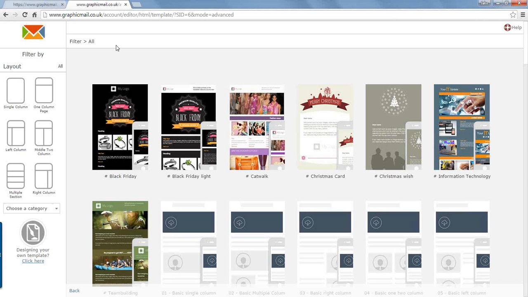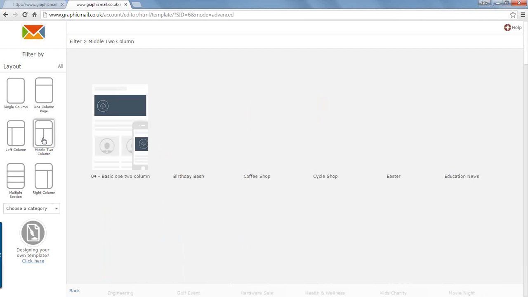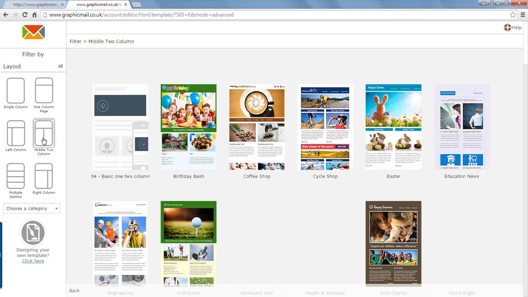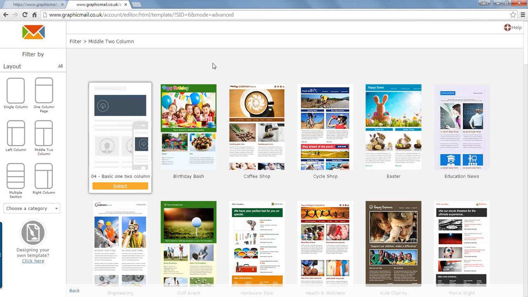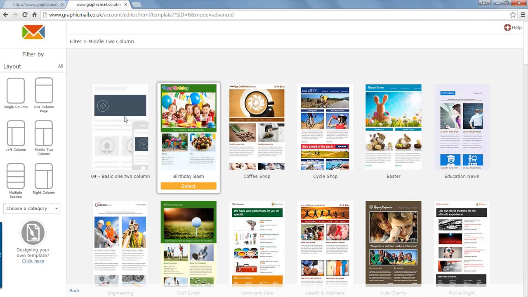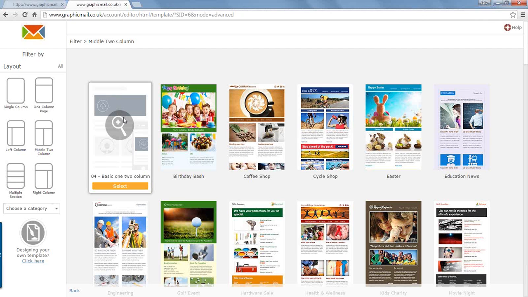Okay, so we've got an option on the left hand side here which is the filter by. Within that section you can choose a layout that you like the look of. So if you wanted maybe 2-column templates, you can click on that one and then it'll select the 2-column templates so you can view them all within this screen here. The basic templates at the top here are the newest templates that we've inputted. As I say, they're very basic, so they haven't really got a colour scheme yet, which allows you to add your own colour scheme quite easily.